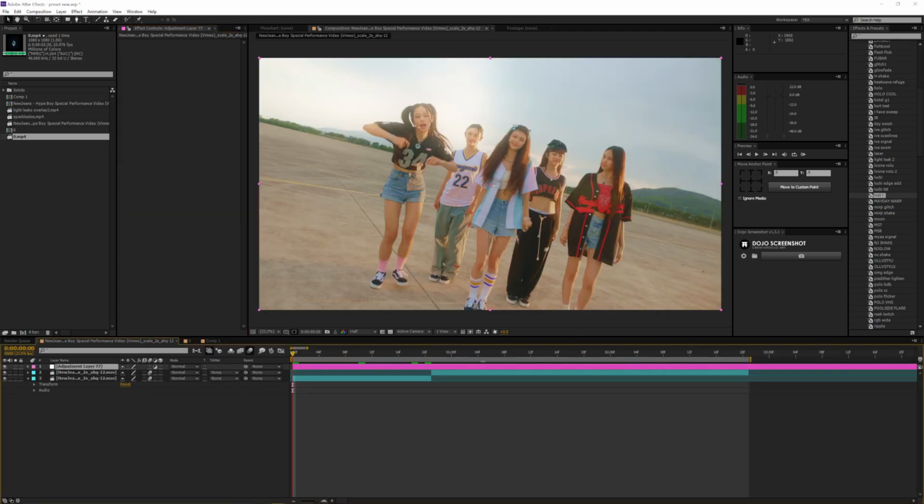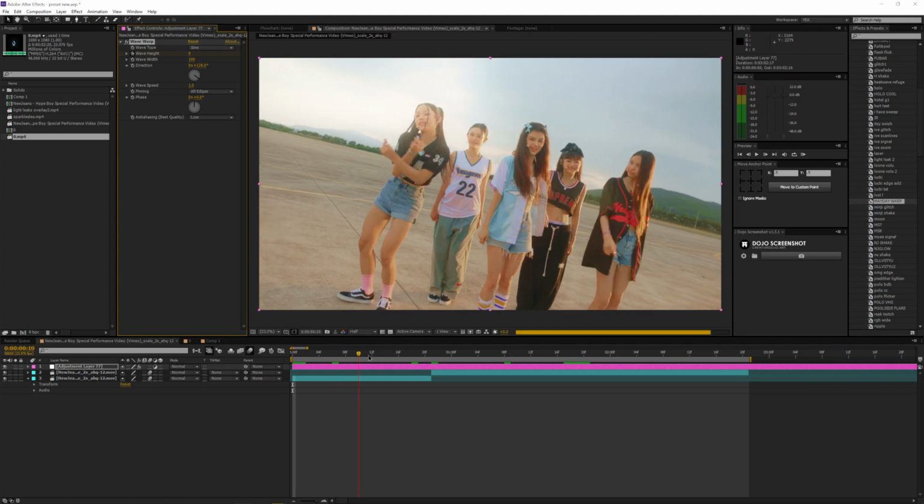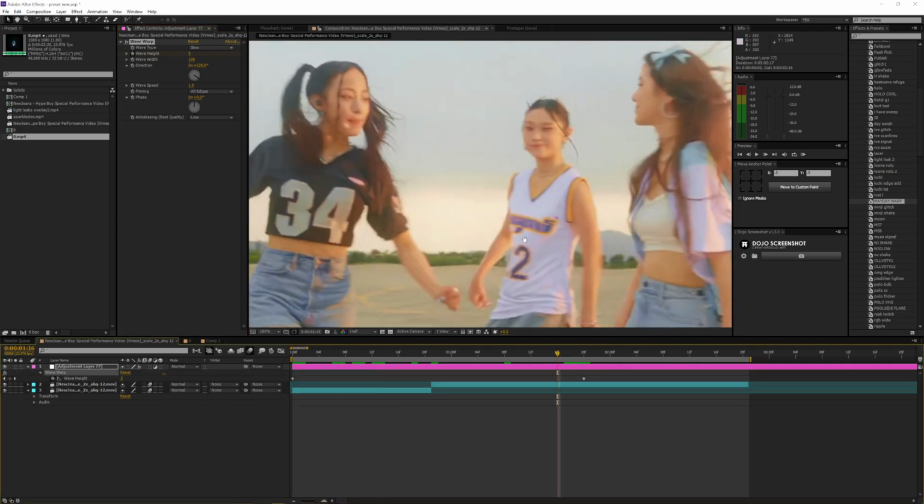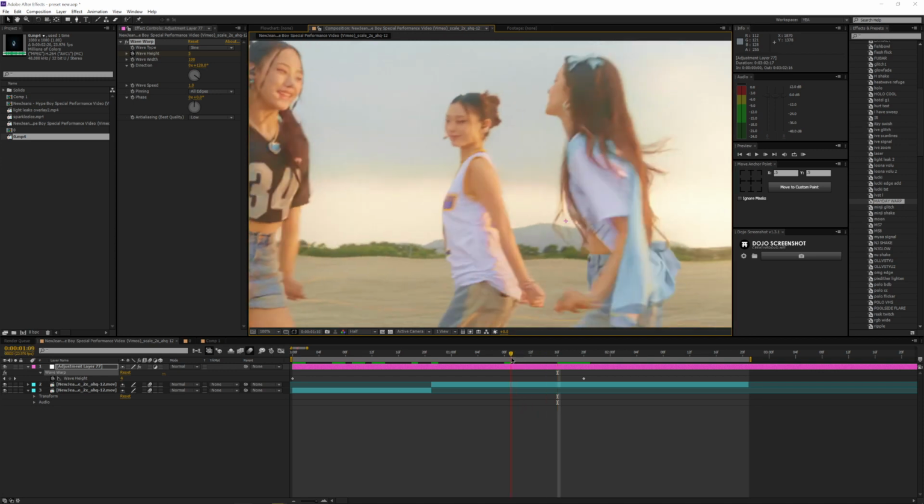Mayday Warp. I use this to make a drunk type of effect at the end of my Mayday edit. I think it's kind of hard to see here, so I'll just show the example.